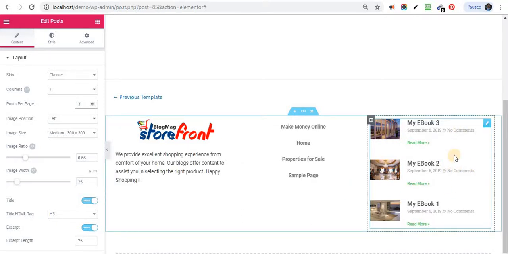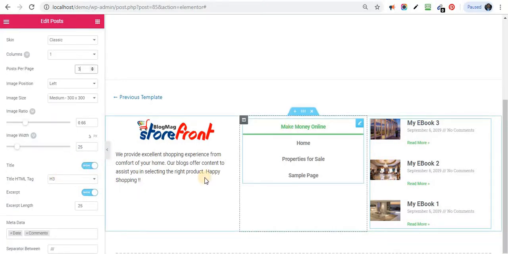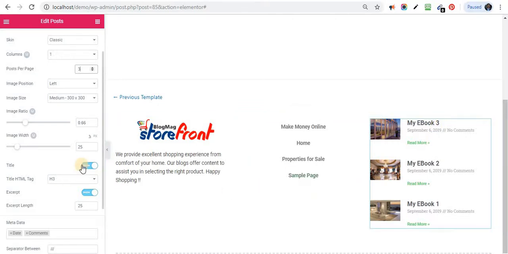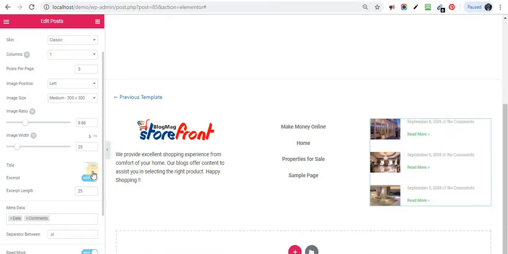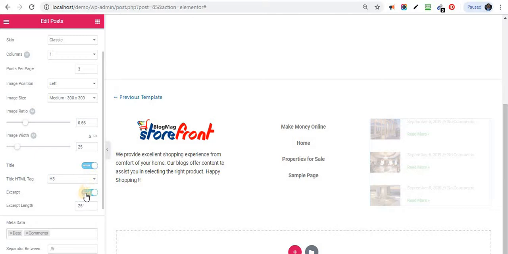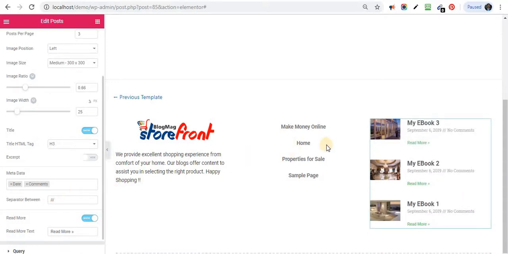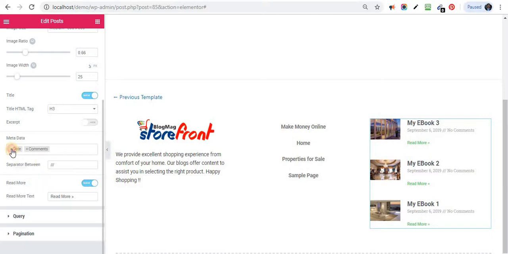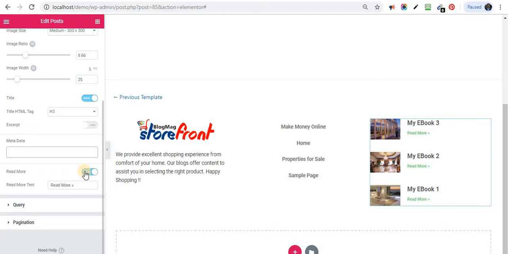Now, Elementor has got such a wonderful arrangement here that if I want to remove this title also, I can remove this title also. How? I'll just go back here, so my title will be off. See, but I want the title, you know, title is very important here. I don't want excerpts, so I'll remove excerpts. Do I want dates? No, I don't want dates, so I'll remove date from here. I don't want comments, I will remove comments. I also don't want read more.